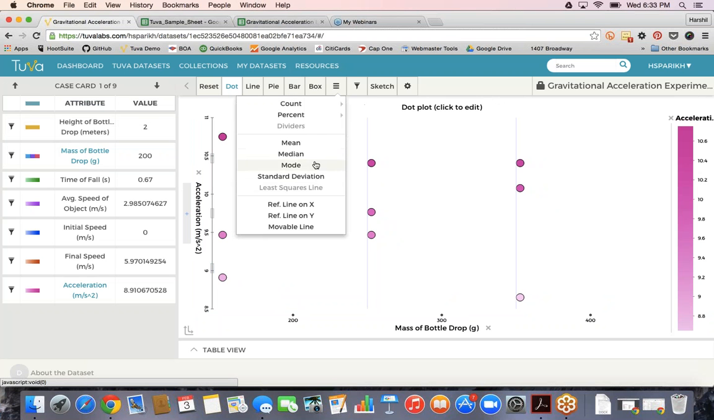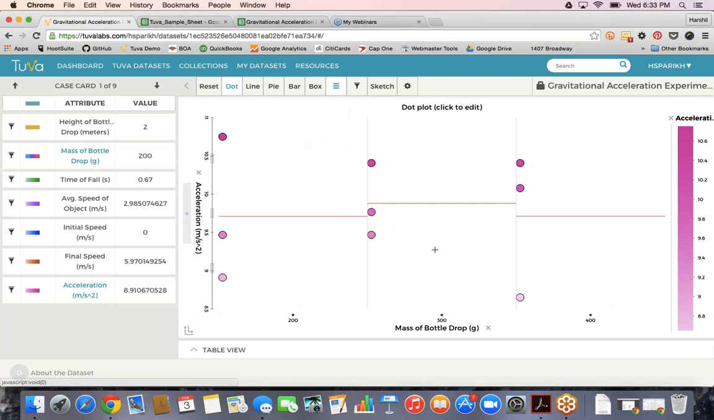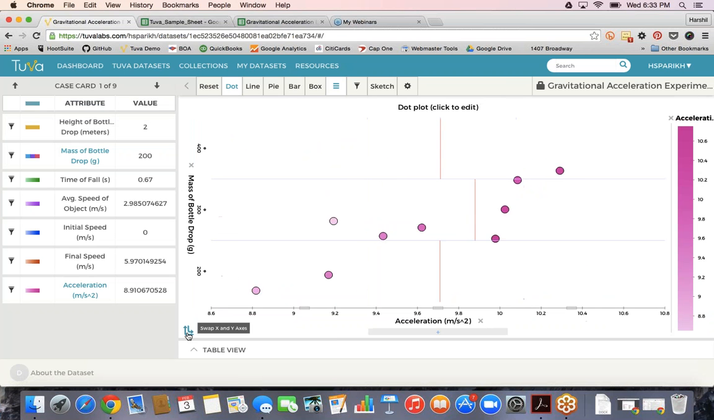I can then calculate the mean acceleration. And so this is one way for students to study that. If you look at, let me just, to make it simpler, switch the axes. So what I just did, I pressed this button to swap the x and y axis. So acceleration was on the y, now it's on the x. Mass was on the x, now it's on the y.